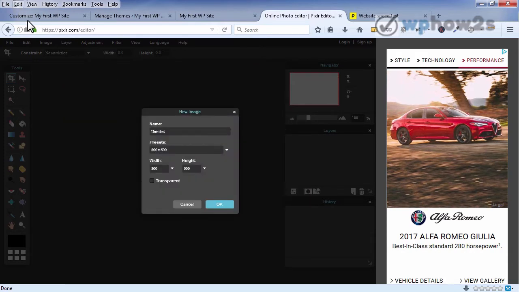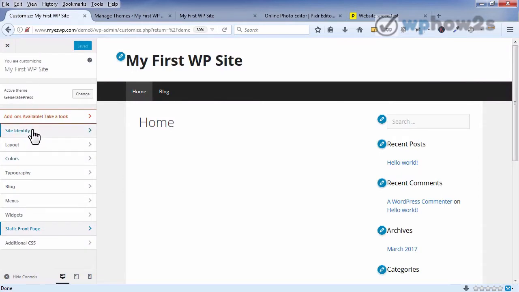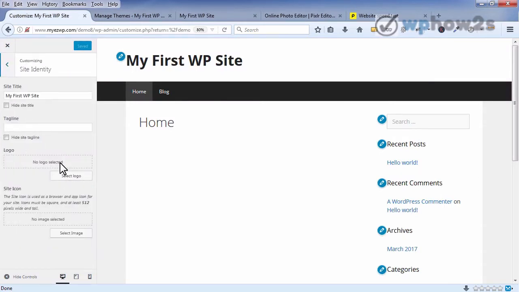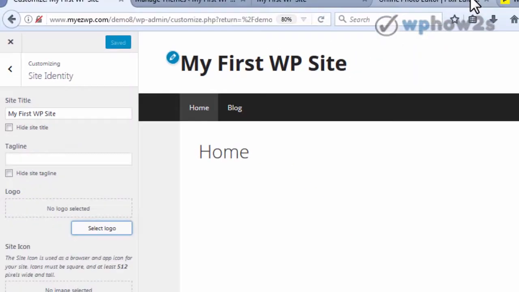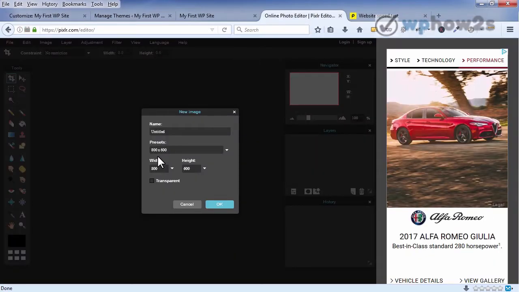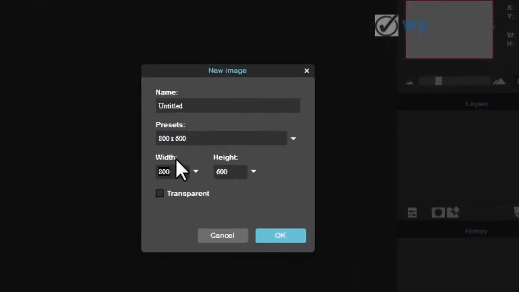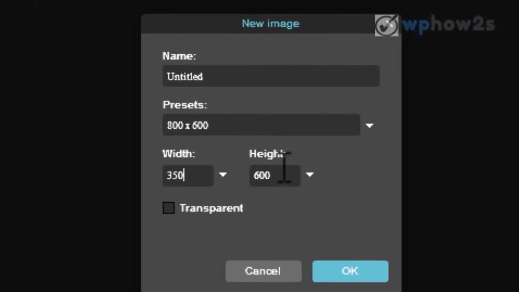And that reminds me, let's go back to our Customize section and actually click on Site Identity and click on Logo. Actually, it's not going to tell us right here. Right here it is. Suggested image dimensions 350 by 70. So if we want to use their suggested logo size, we'll make a logo about 350 by 70 over on Pixlr.com. So let's go back here. Let's just type in 350 by 70, and we'll use that as a starting point for our logo, since that is the suggested image logo size. And let's also put a check in this box which says transparent, and we'll click OK.